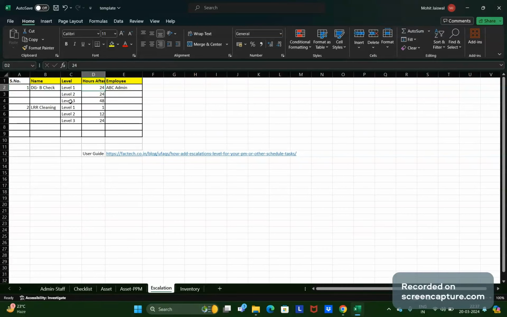24 hours you can see, level 2 again 24 hours, and level 3 again after 48 hours. Like if level 1 is due and escalated, then after 24 hours level 2 is escalated. You can also check this link for more details. For the escalation matrix we need to mention the categories of the escalation. So we need to create the escalation category first, like what type of escalation this is, whether it's related to technical or non-technical. So that's all about the asset and PPM part.